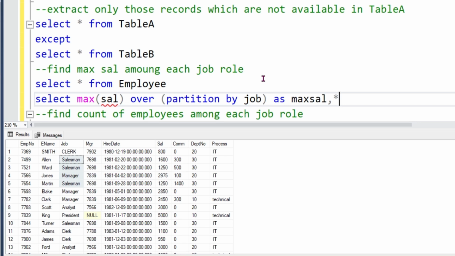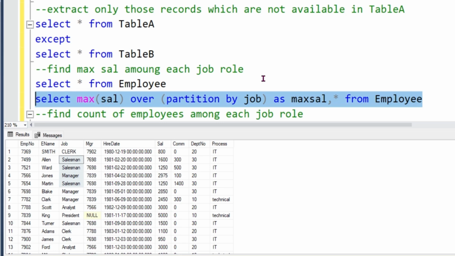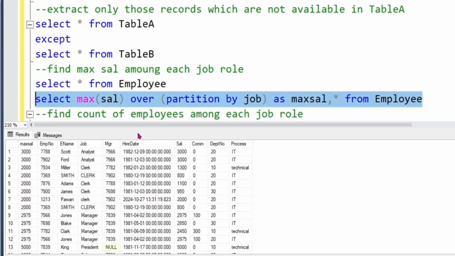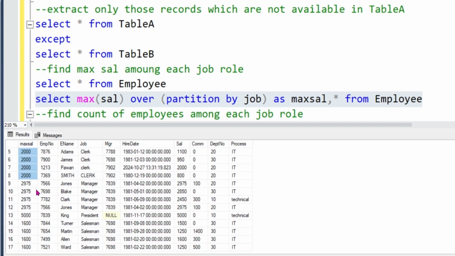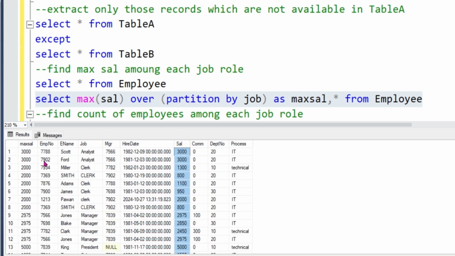I am going to take all the columns from the employee table. Star means all the columns. Now when you put this function, you will get the maximum salary among analyst as 3000, among clerk the maximum salary is 2000, among manager the maximum salary is 2975, and for president it is 5000. Likewise we have salesman where the maximum salary is 1600. So you can get the actual salary here and do the comparison to check whether you are getting the maximum salary or not.